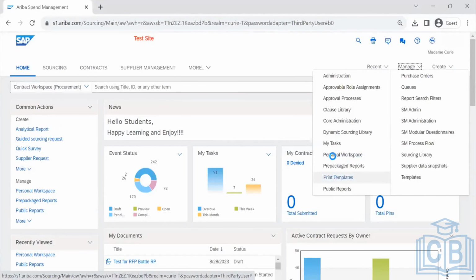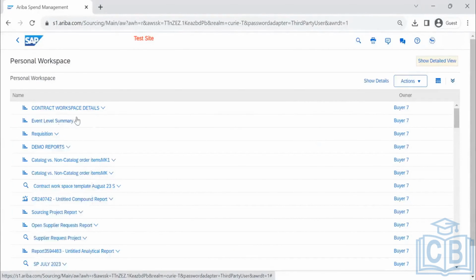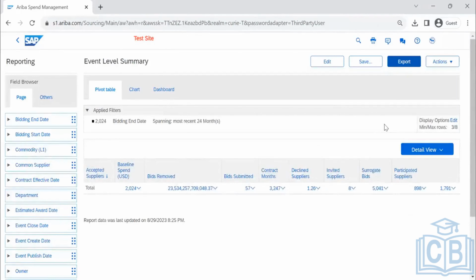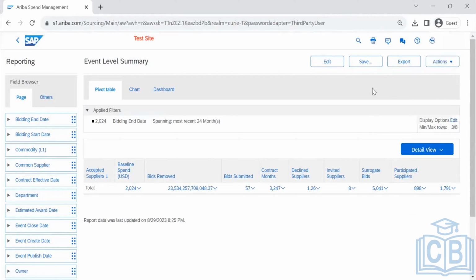In the personal space, you open any of these things. Item level summary, open. Here you will have the option to export. We will also have export data. Configure your export. Which one do you want me to show? Export to Excel.